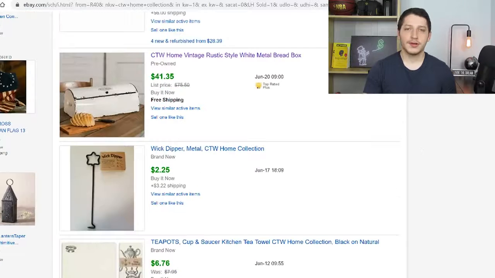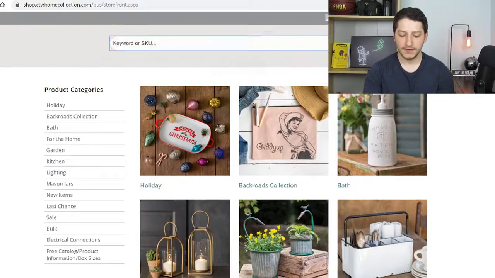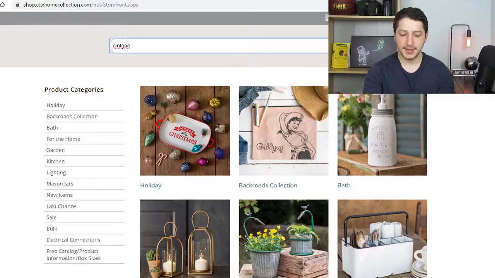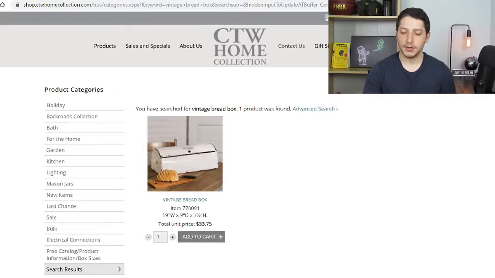So the way that I'm going to do it is I'm going to take this item's title, and then I'm going to go back to CTW, and I'm going to type in vintage bread box, since that is the name that I saw on eBay. So I'm going to type in vintage bread box on here, and then it should pull up the listing on CTW, and we're going to see if it's being sold on CTW. So we are going to find the item right here on their website.